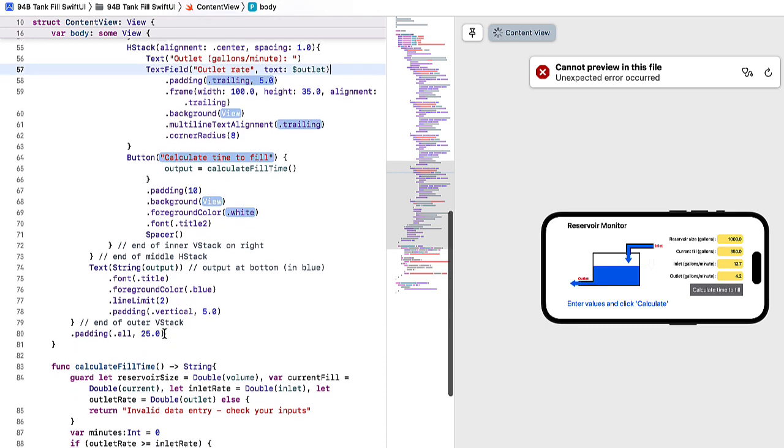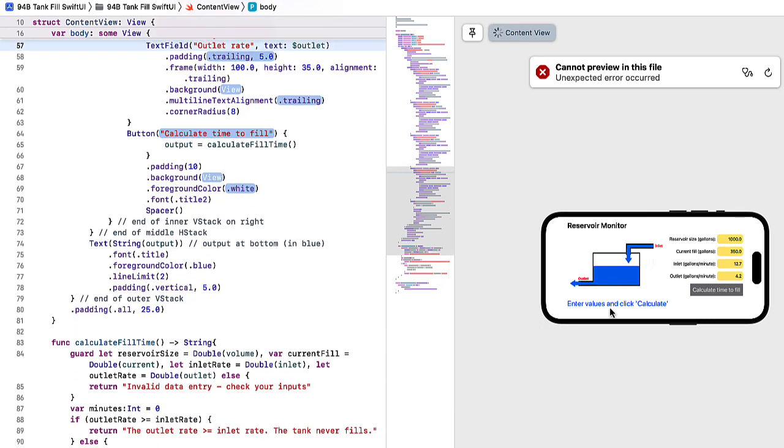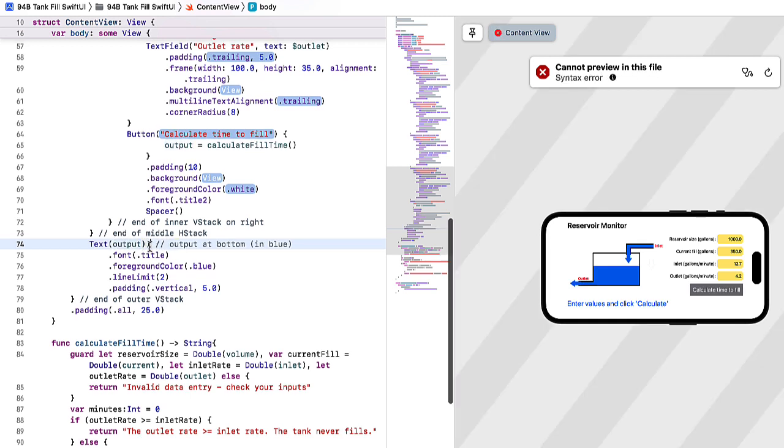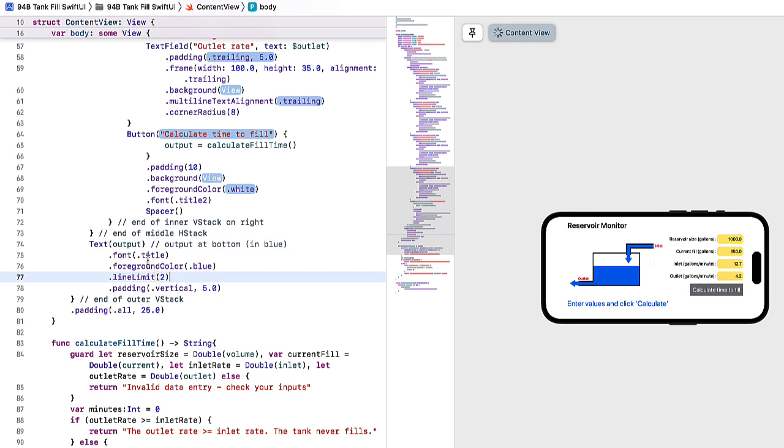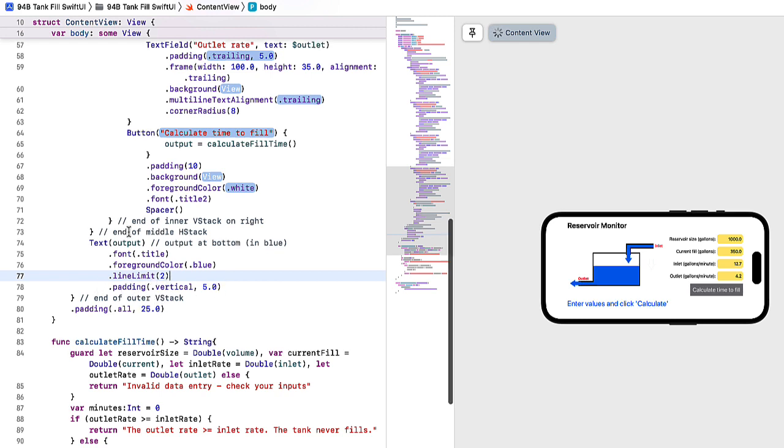Outside of that HStack, that very last entry in our outer VStack is going to be a text that we can use for output. And again, I don't necessarily need string output. I can just say output here. That's going to use the output variable. And I set the font to a .title weight, foreground color blue. I set the line limit to 2 in case it needs to wrap, and then gave it some padding. And then I set a padding to the entire VStack of 25.